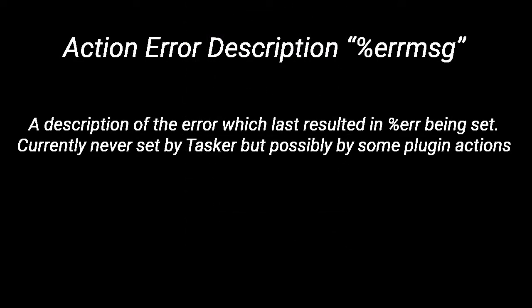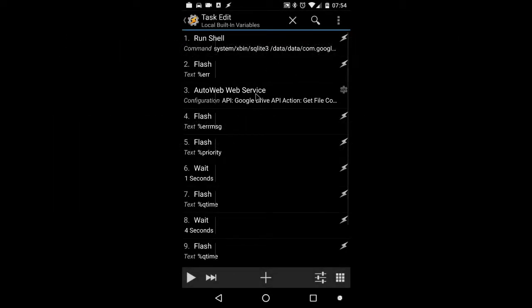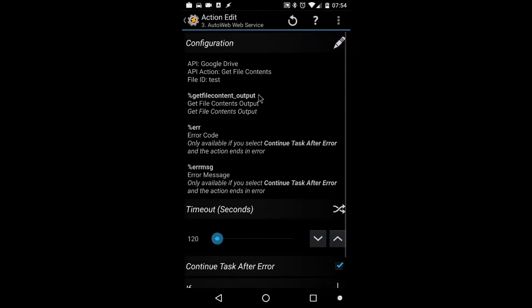The next local built-in variable is action error description. It's basically a description of the error which last resulted in the variable error being set. Pretty self-explanatory. In order to test the action error description variable, I used an AutoWeb web service action.